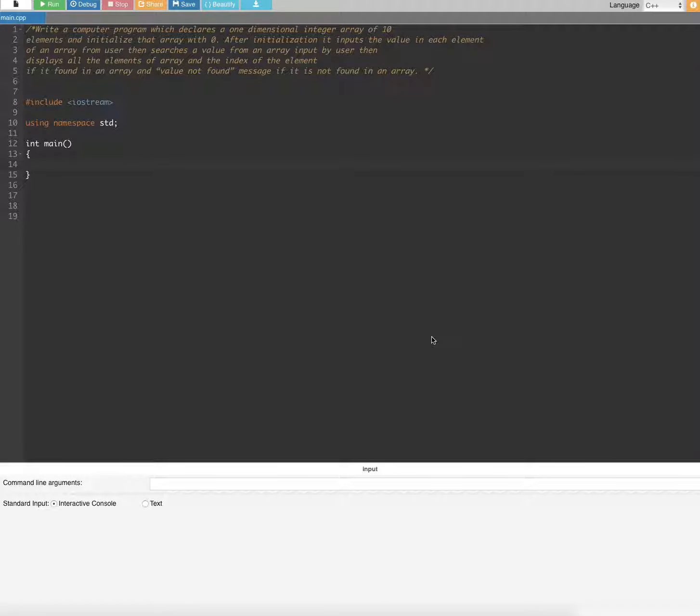Guys, in this video we are going to see how to create this requested program. The question is asking: write a computer program which declares a one-dimensional integer array of 10 elements and initializes that array with 0. After initialization, it inputs the value in each element of the array from the user, then searches the value from the array input by the user, then displays all the elements of the array and the index of the element if it is found in the array, and a value not found message if it is not found in the array.